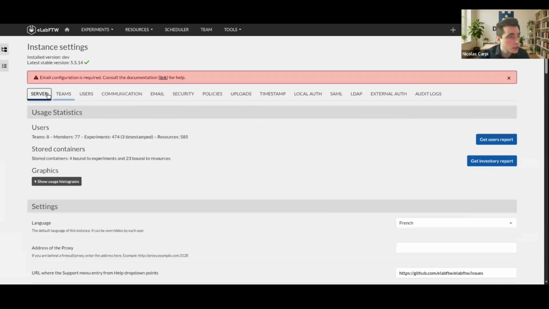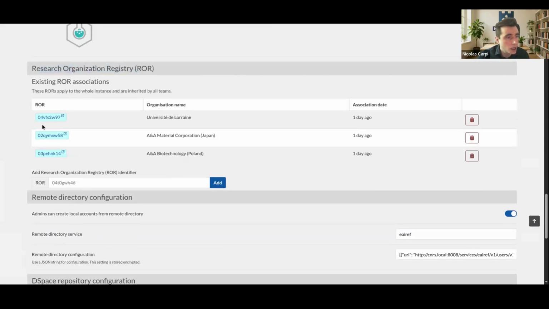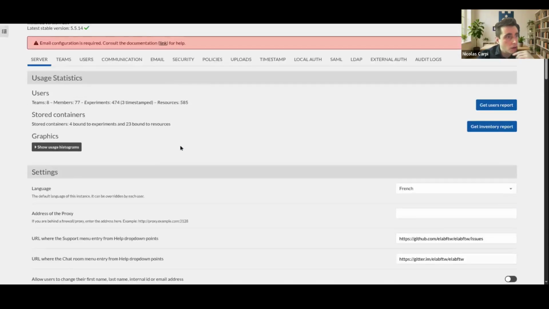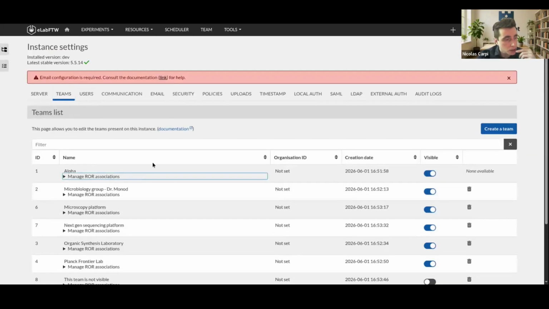So basically, this, the research organization here. So you can add the different research organizations that are either linked to the instance level or to the team level also, and the admins also can do that, or the user level.